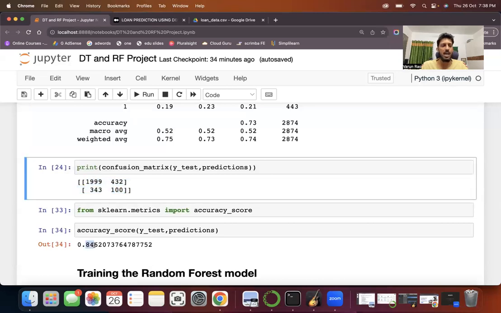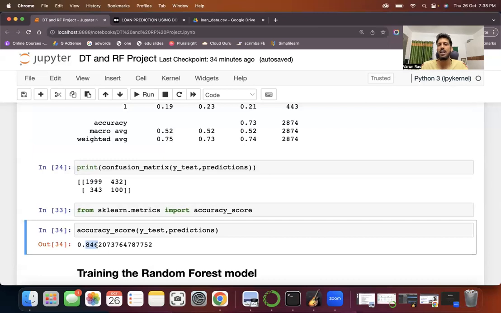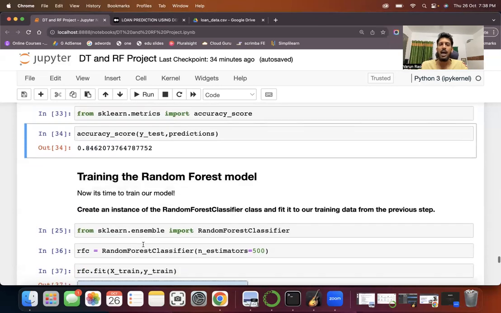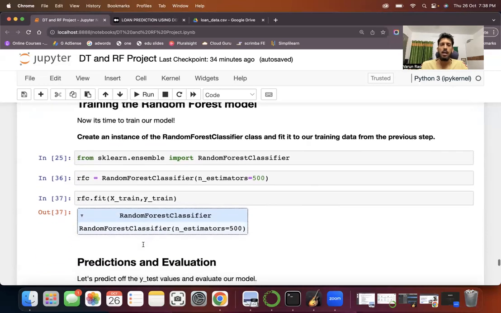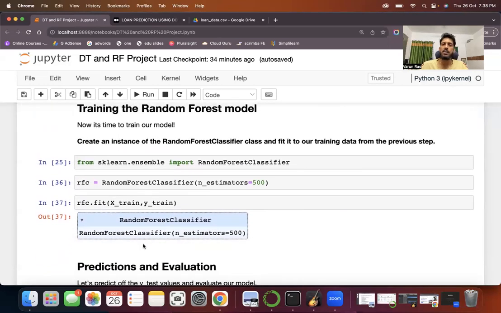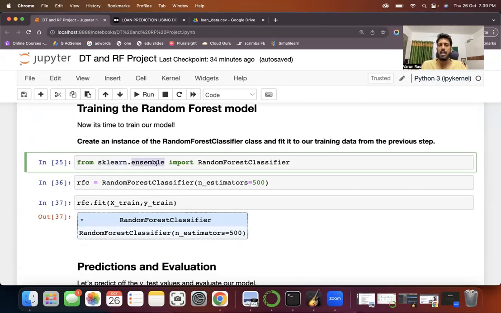And as you can see, my accuracy is at 84.6, right? Now, this is for a decision tree. But then we are not done yet. I would be getting into my random forest model. And because random forest is a different algorithm, it's a part of ensemble trees, I would be using sklearn.ensemble, and here I would be importing RandomForestClassifier.